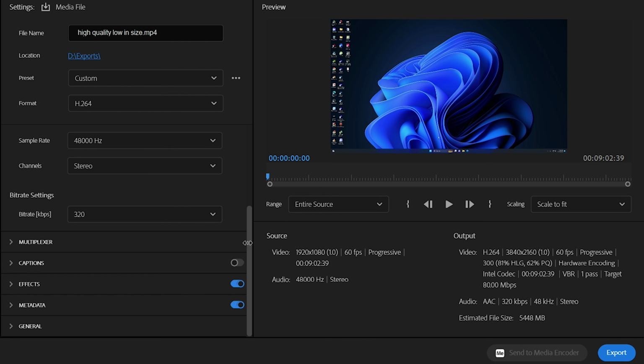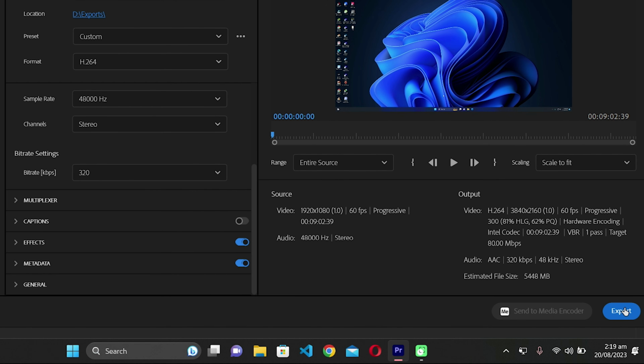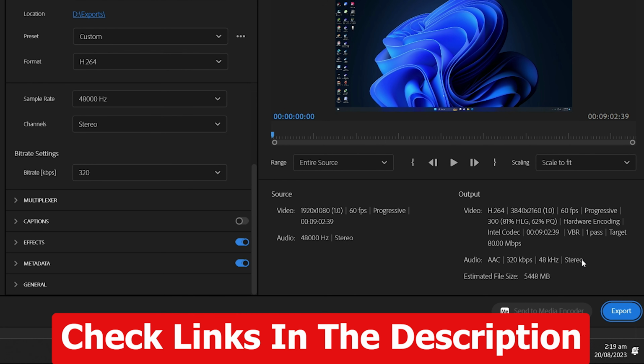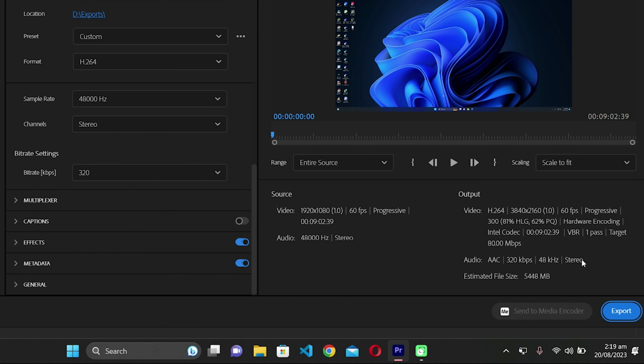And once you're done editing and adjusting the export settings for your videos in Premiere Pro, you just need to click on Export and your video will be rendered right inside Premiere Pro with high quality, low in size. And if you want to further increase the rendering speed and optimize Premiere Pro for fast rendering, you can check out my other videos that are available on my channel, and it will increase your rendering speed like never before.